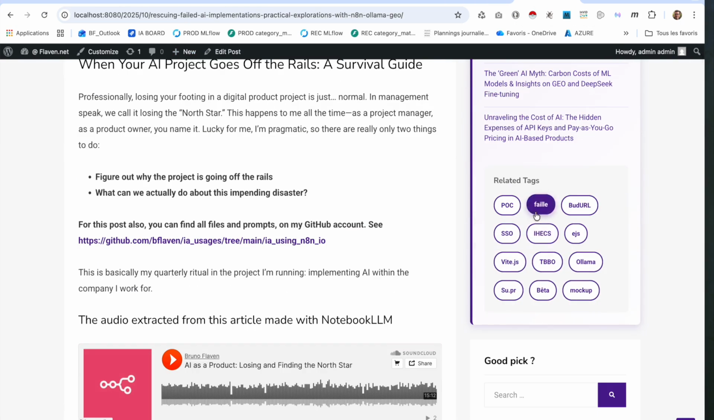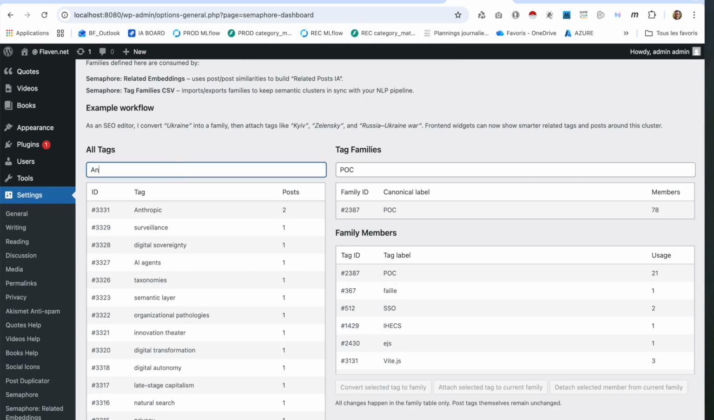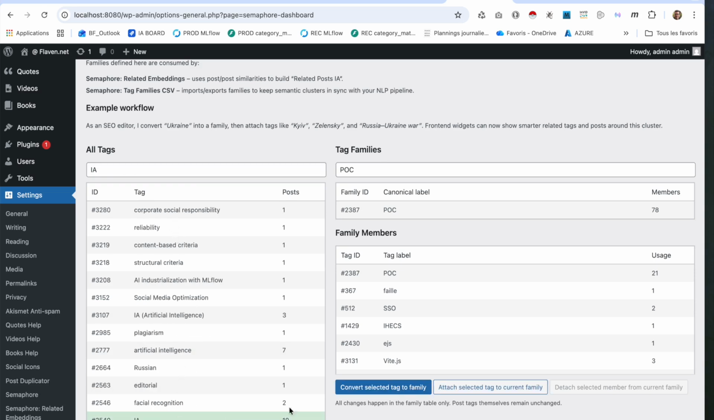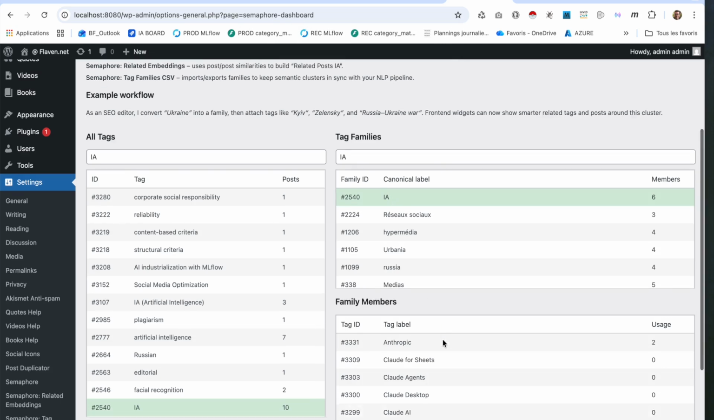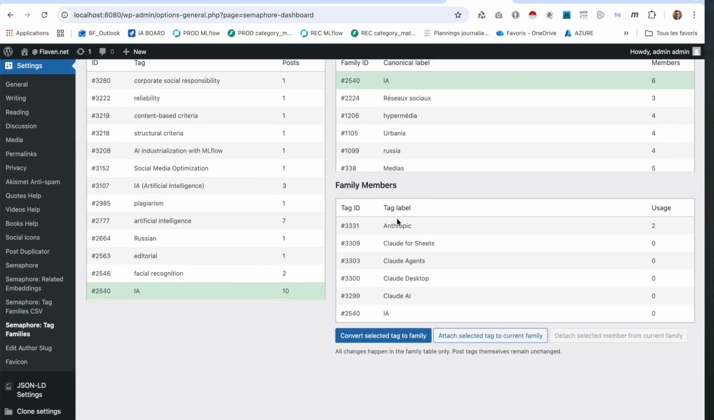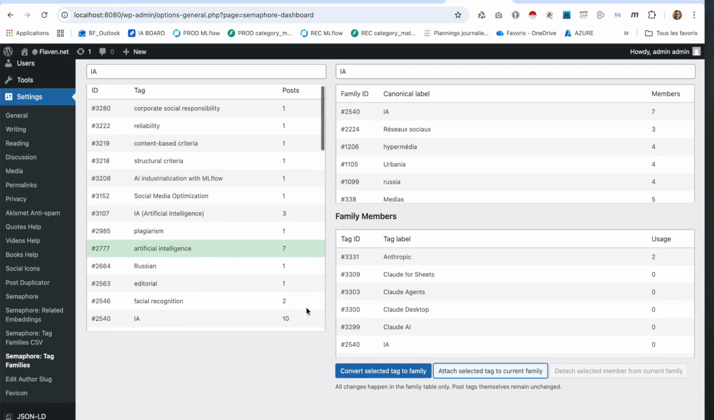You have, for instance, a bad URL that doesn't mean anything, so I'm going to remove it. And for instance, I can create, let's say, Anthropic or AI. I'm going to take this one, convert it as a family, and then say, okay, this is already a family. You have all these tags, and I want to add it. I want to add artificial intelligence into these tags.